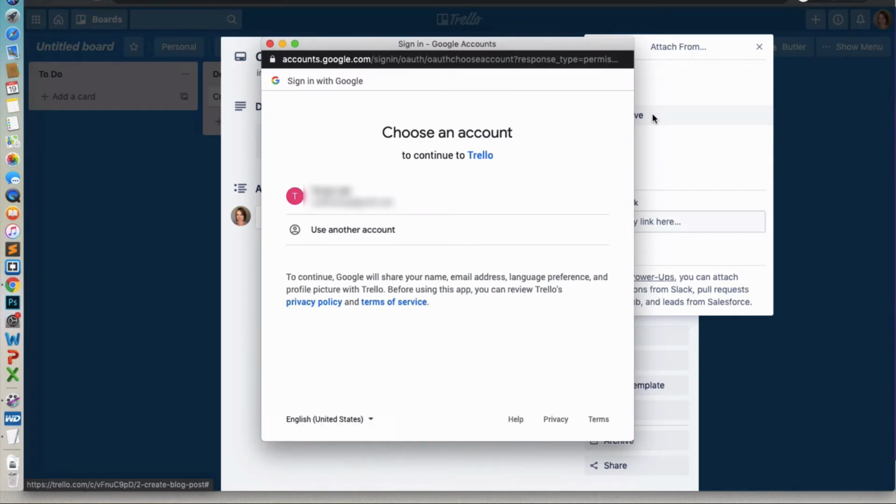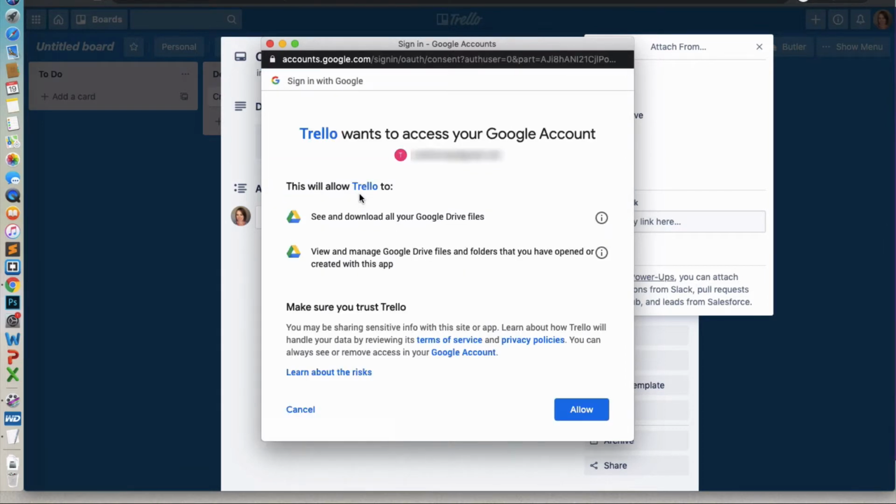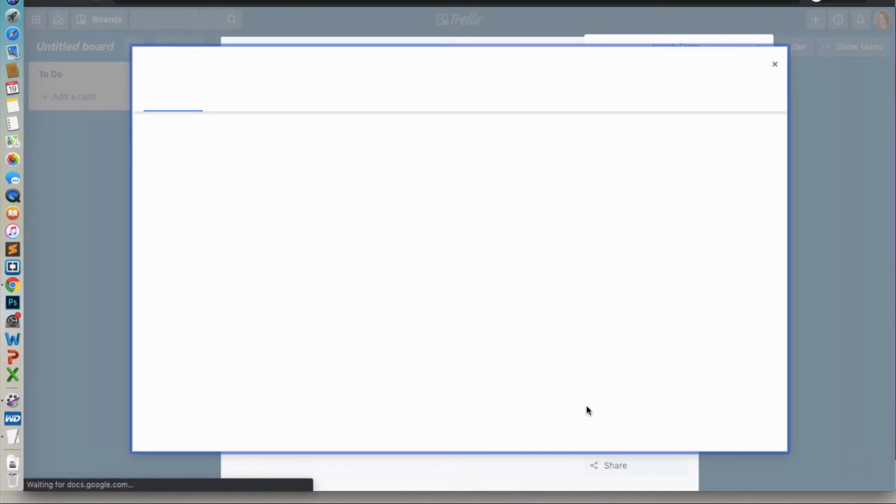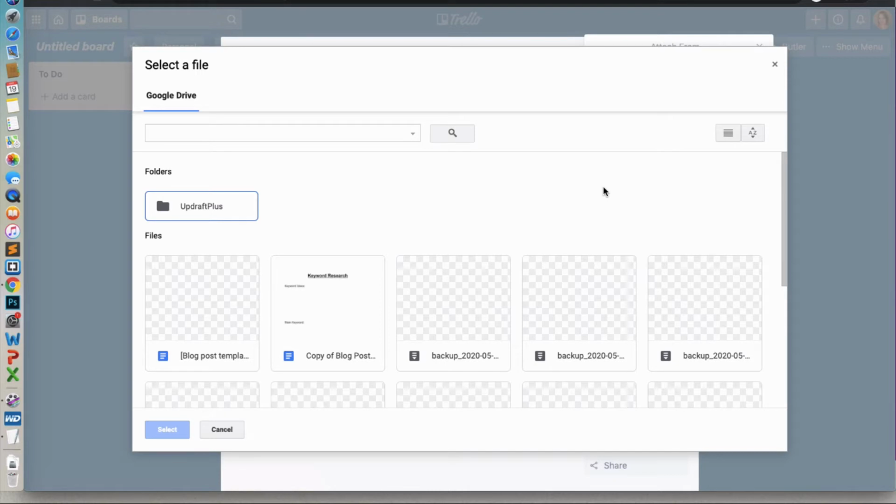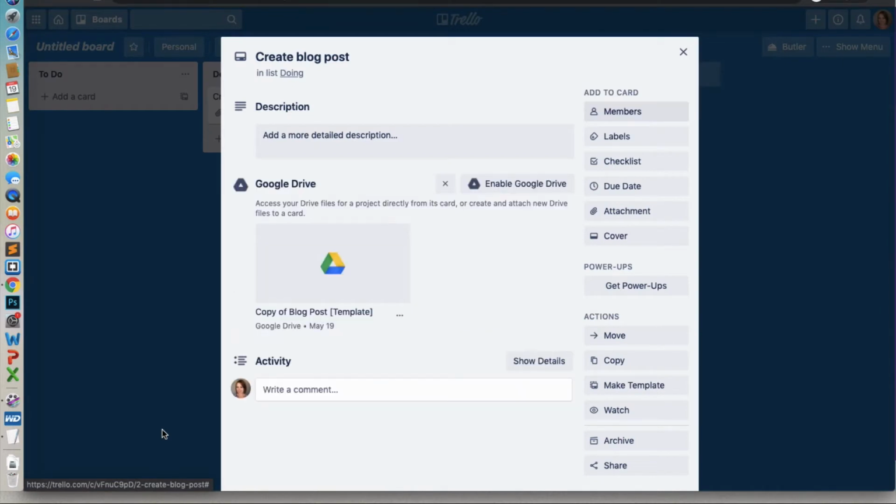You will need to choose the account that you want to use with Trello. You will need to give Trello access to your Google account. Go ahead and click on Allow. After allowing Trello access to your Google Drive, you can then select the document which you want to attach. Go ahead and select that document and press select. Once it is attached, you will see a thumbnail image of your document.